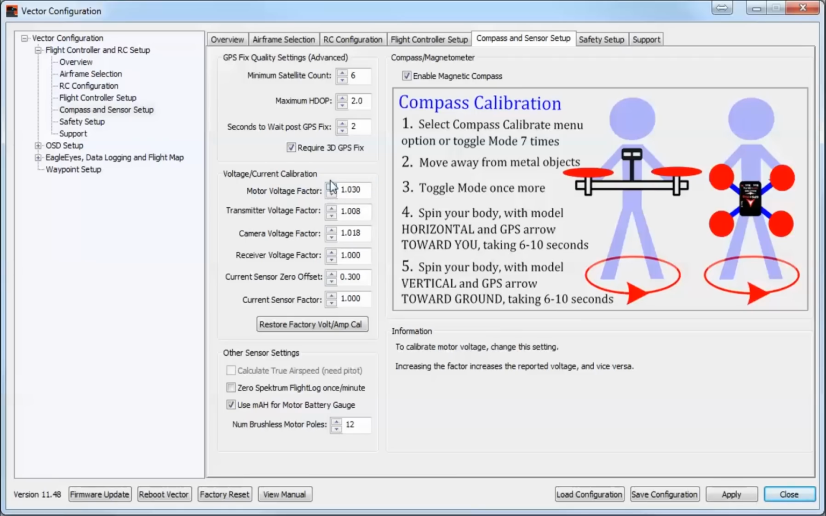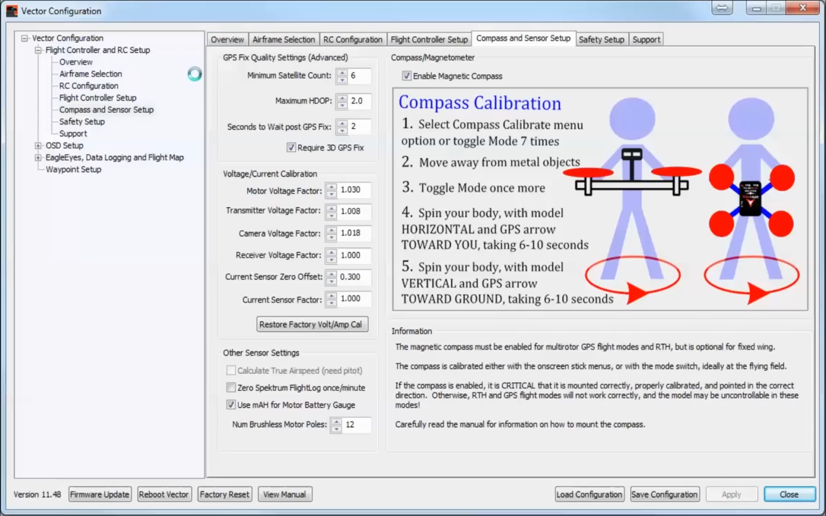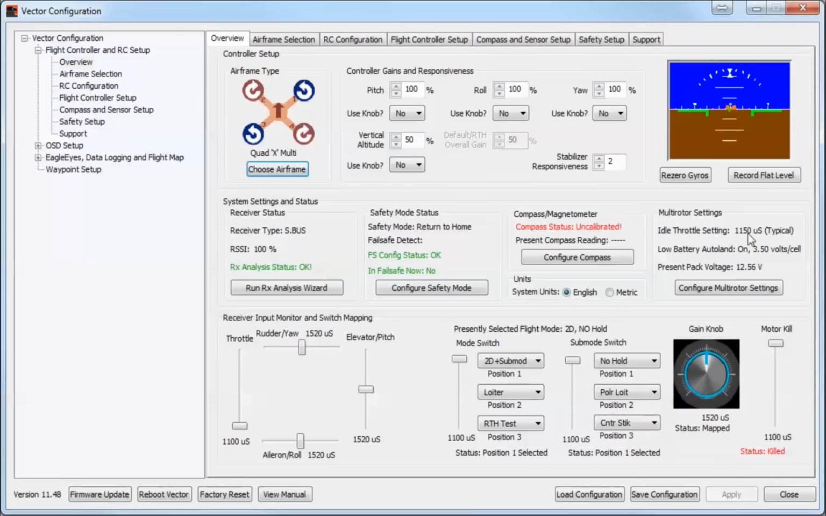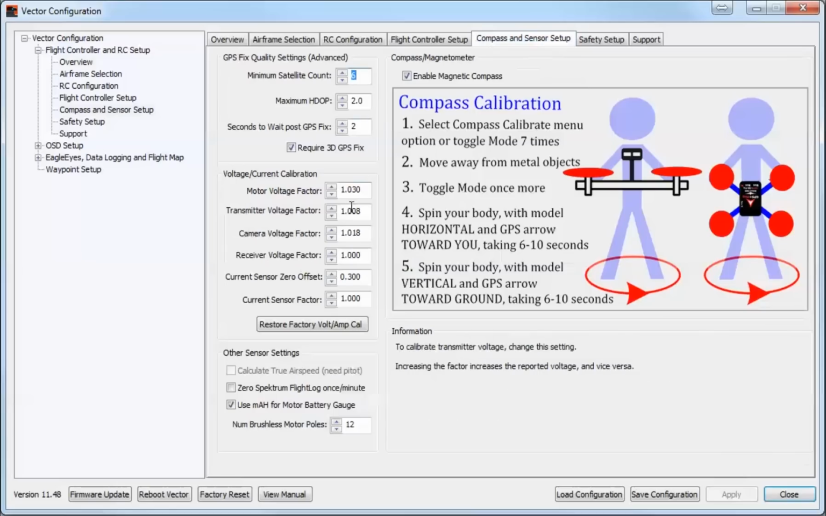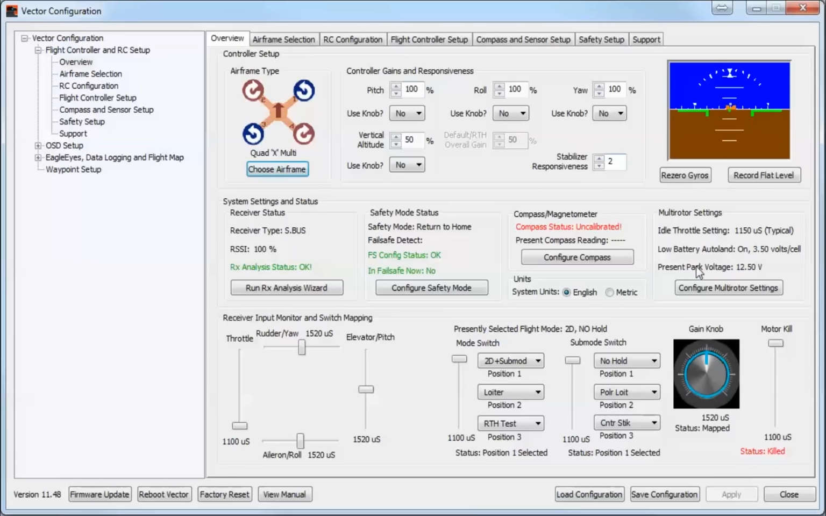You can see it only goes up in certain increments. So if I put that up to 1.03 and then we head over, we click apply, you need to click apply every time, over to there, you can see now it's saying the battery's got 12.56 volts. Now I happen to know that actually it's got 12.5, so that's too high. So I'm going to go back over and bump it down a couple of notches. Click apply, back over to the overview, and boom, I found the sweet spot, 12.5, and that's the same voltage as the multimeter is telling me that my pack has.